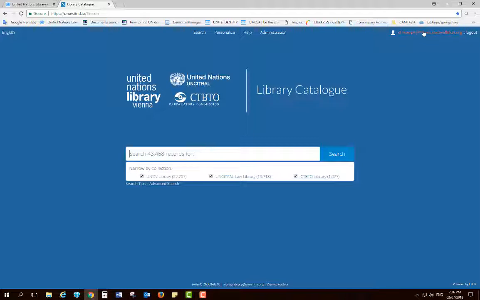Across the other side of the page is the login. It's actually not necessary to log in to use the catalogue, but there are some extra functions available if you do log in. But we'll look at those later. You can see here that I have already logged in.